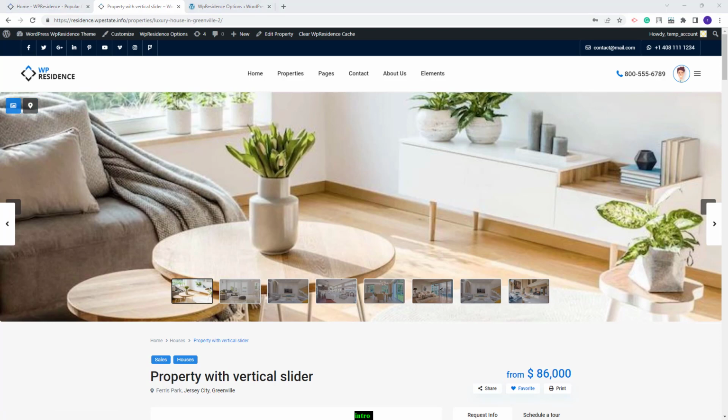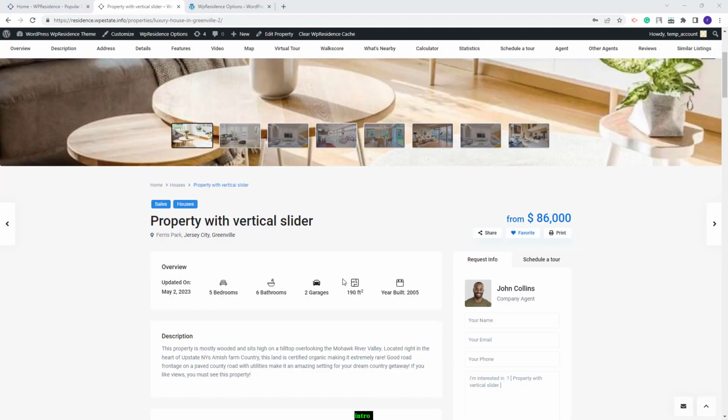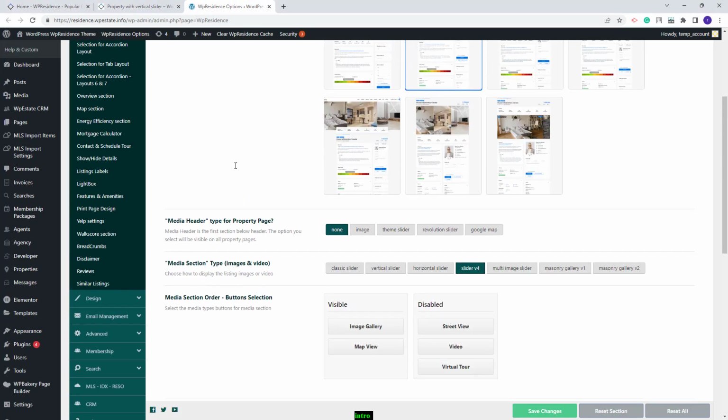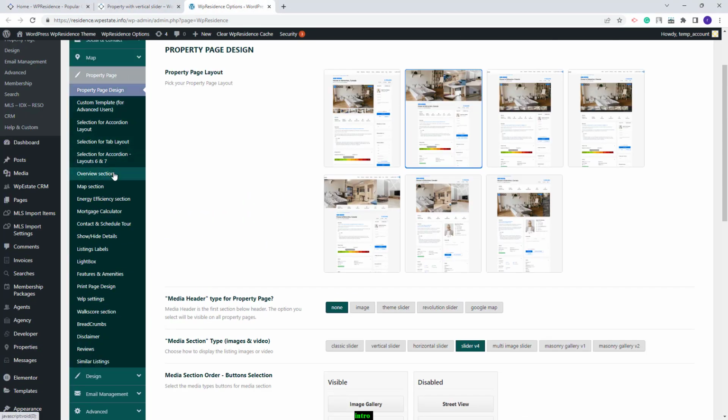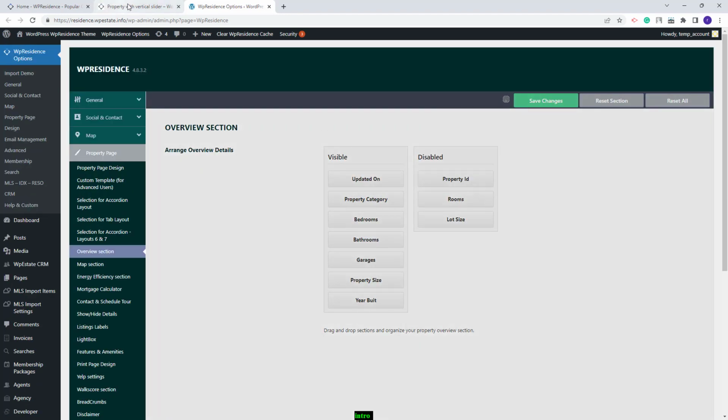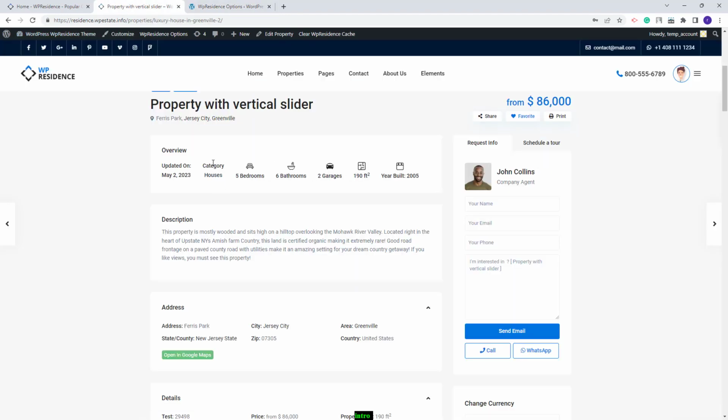After the image slider settings, you can set the property page section settings. First, you'll have the overview section. You can manage the elements on this section from theme options. I will show. You will need to go to property page, overview section. Here with drag and drop, you can set the fields that will show in the section. I will show an example. I will move property category from the disabled box and save changes. Now on refresh, along with the other fields, you will also have category.